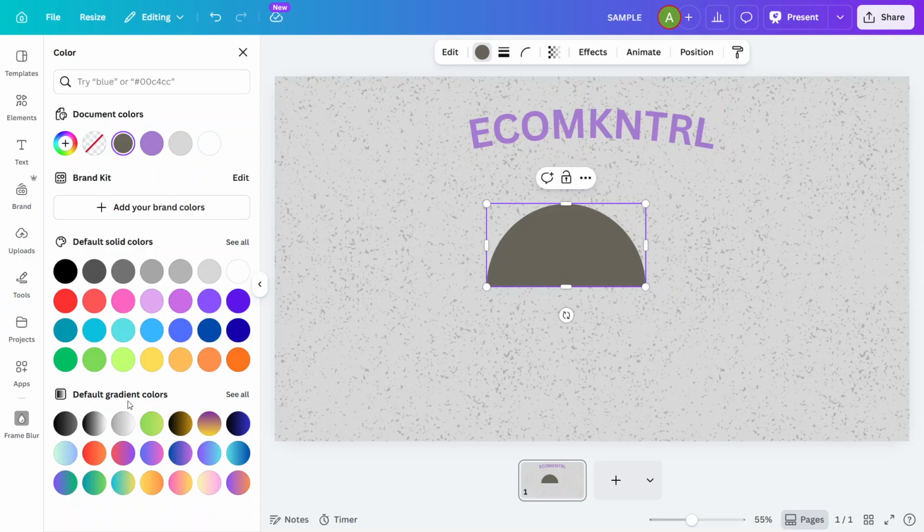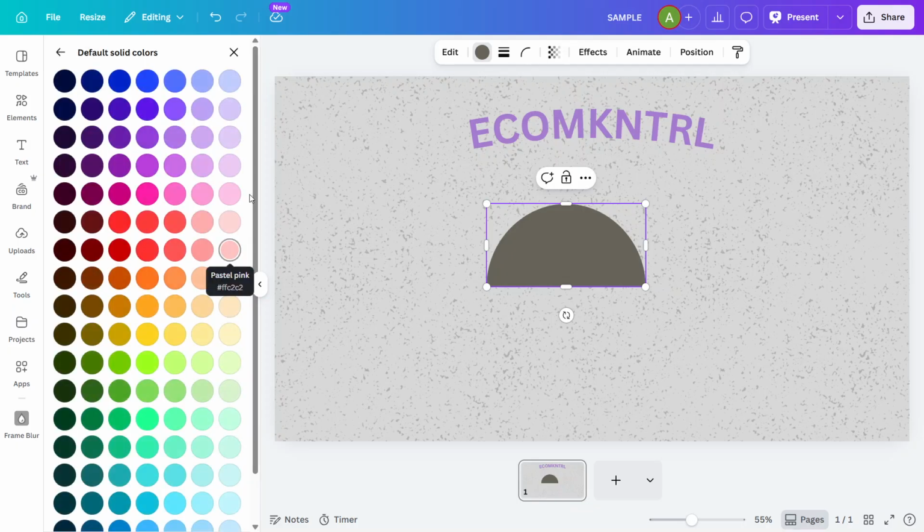Gradients can give your design a more dynamic, modern look, while solid colors are great for clean, simple elements. If you want to see more choices, click on See All under either the solid or gradient section to explore the default color sets Canva provides.